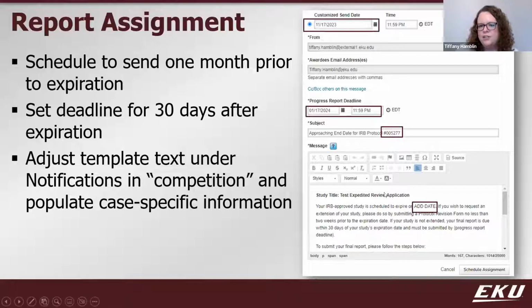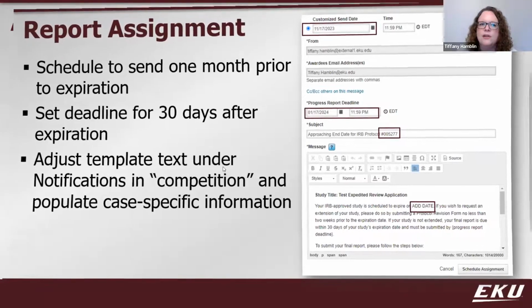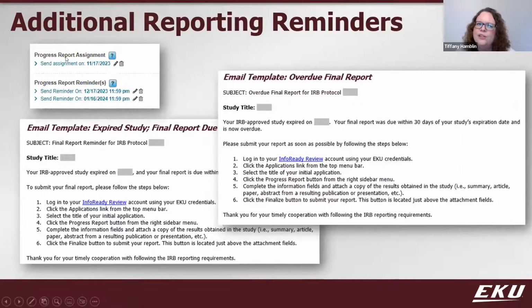The title actually is a form field that is populated for you automatically if you put in the coding for it. But then we do need to add the date for expiration because the dates that are in the progress report function tell you when to send it and when it's due, but it doesn't tell you when the actual protocol expires. And so we use that date there as well. So it just takes a couple minutes to set those up. And then if you want to do additional reminders, you can do those within the system directly.